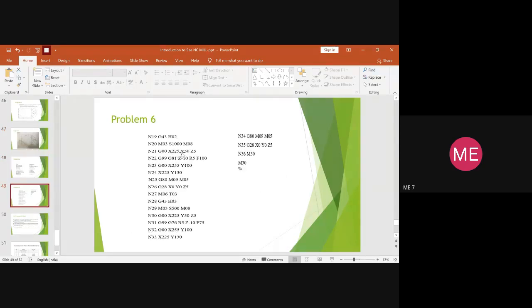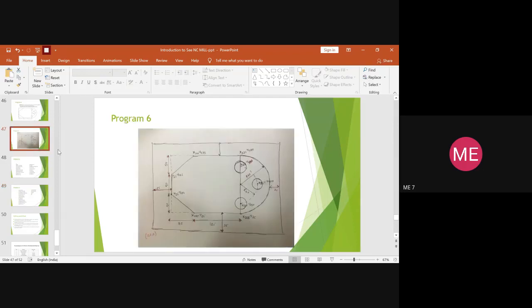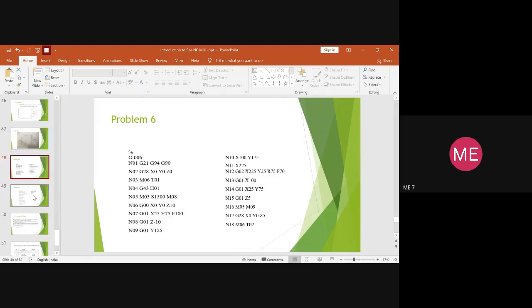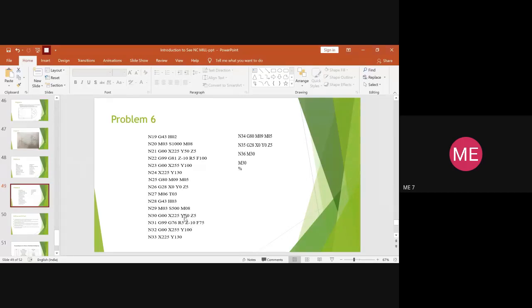So one is X225 and Y50. The second hole is X255 and Y100. And the third hole is X225 and Y130. The same coordinates you have to type again here for the finishing operation by using the boring tool, right? So you will start with the first hole. It's the same coordinate X225 and Y50. So the tool will now again come to this position, X225 and Y50, right?